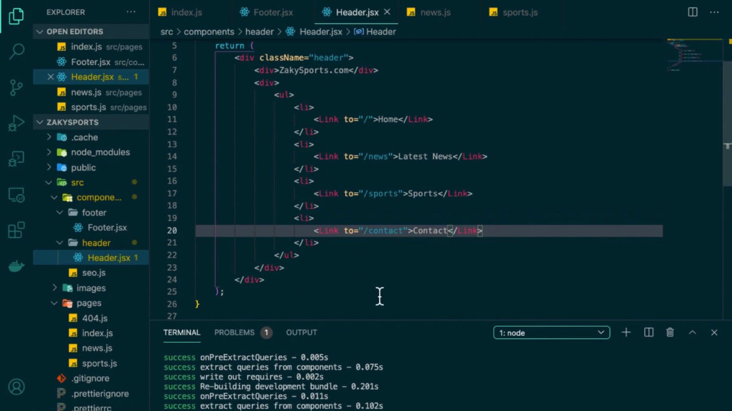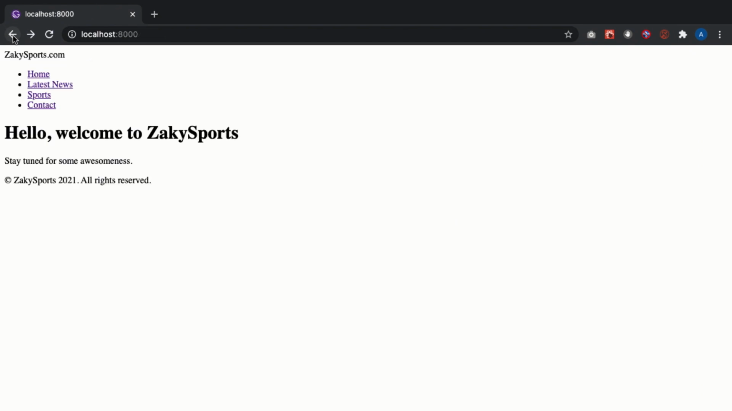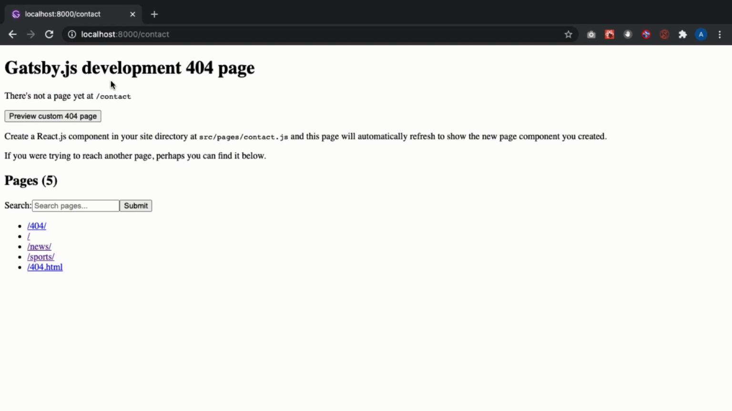I just saved this, so let's go back to the browser and see. We go back to our home page, and we now see our newly created contact link. Let's try. When I click on this, it brings us to this page, which is the 404 page. Here we see that there's not a page yet at /contact.